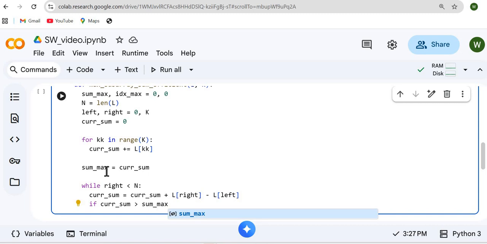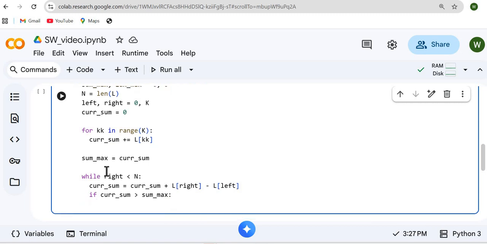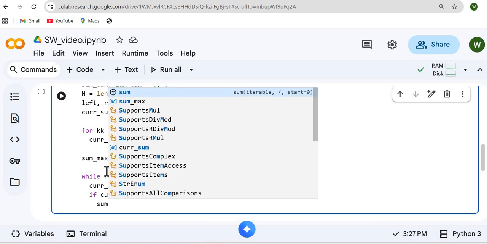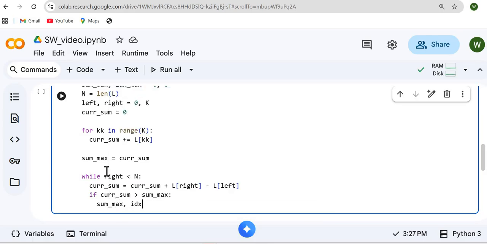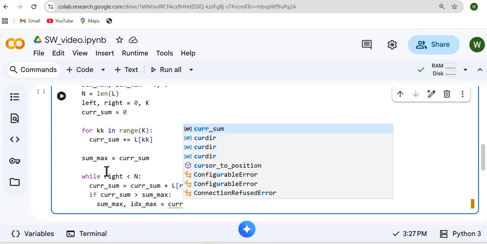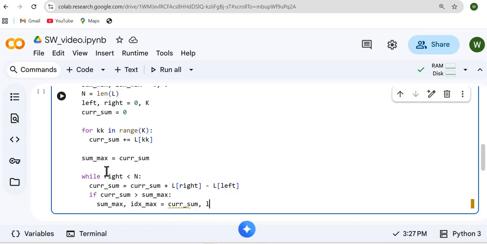Having done this, I ask myself if my cur sum is greater than sum max. So indeed, if I found a window which has a higher sum, I just go and assign sum max and IDX max to cur sum and left plus 1. Remember, because the window itself started at left plus 1, I am removing left here because left right now is pointing to the item that is actually leaving. Very, very, very important point. Think through it. Happy to discuss.